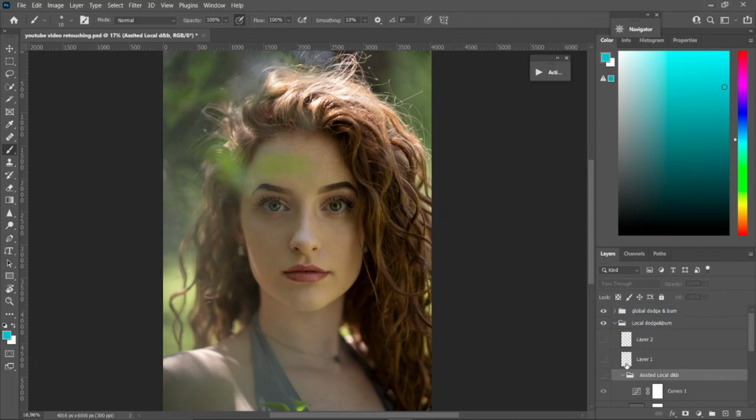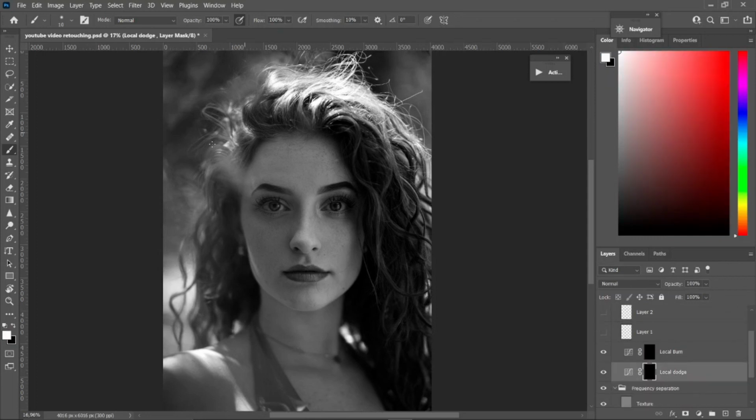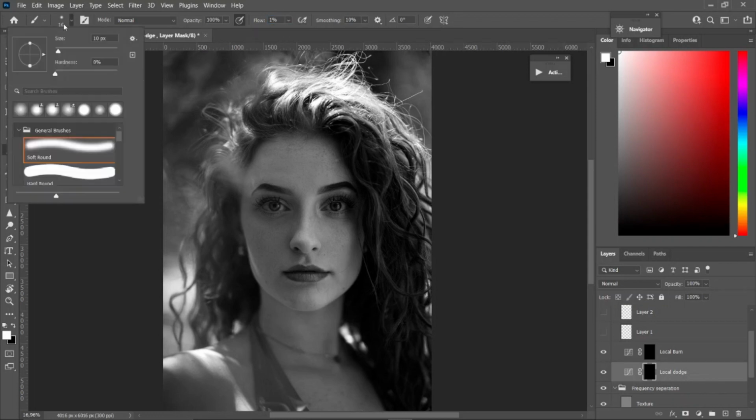Alright, we can turn this one off. Awesome. So I will use the brush tool with 1% flow and 100% opacity, and make sure you use a soft round brush with the hardness at 0.